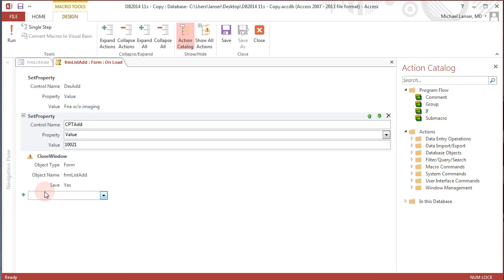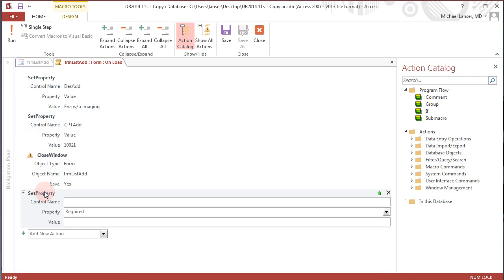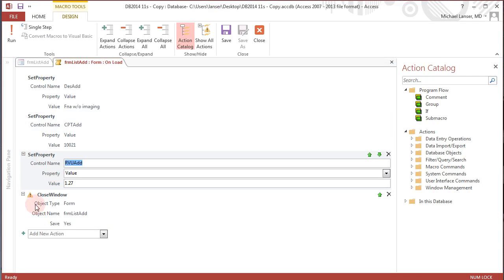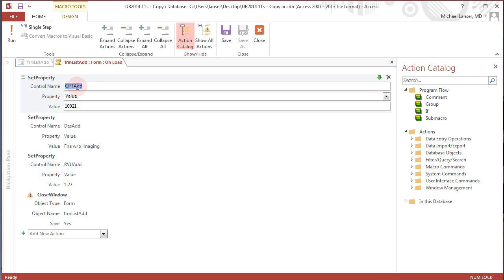and we can do it one more time. Set property, RVU add value, and we know that the RVU value for 10021 is 1.27, and we can move that up before we close the form as well. So we now have all three. It doesn't really matter the order. You put CPT first, description, RVU value.